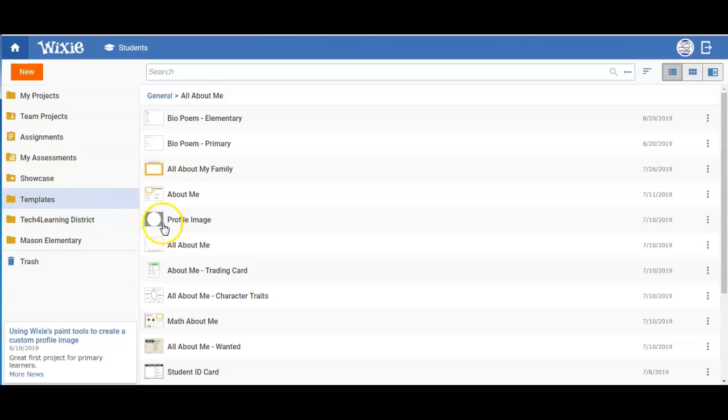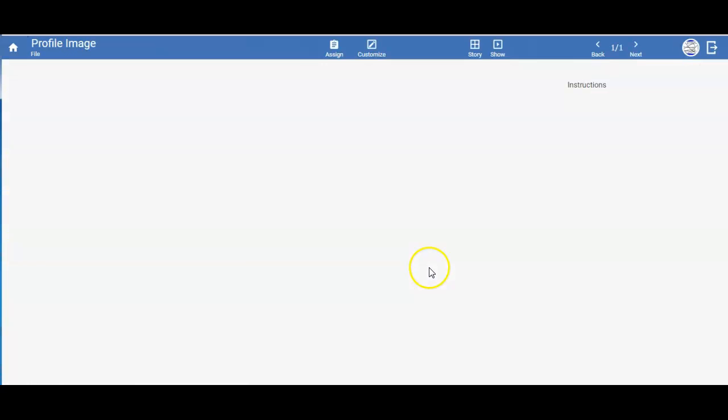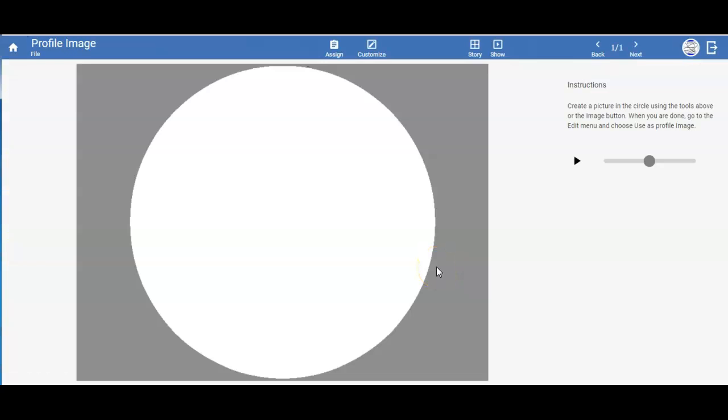So within the templates folder, I can click on the icon of the activity I'm interested in, and in this new Wixie, we get to see it as it would appear for the students. You may recall with the previous version, it was just a small thumbnail with descriptions on the side. So there it is. Everything in the white is going to show up as your profile image. Everything in the gray will not. So it's a pretty well-defined template.